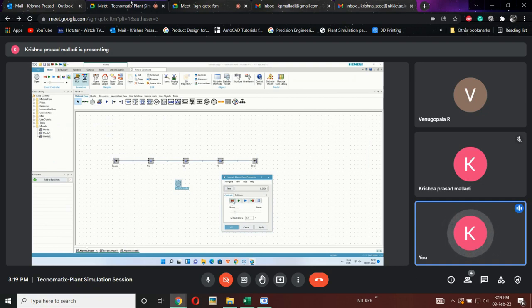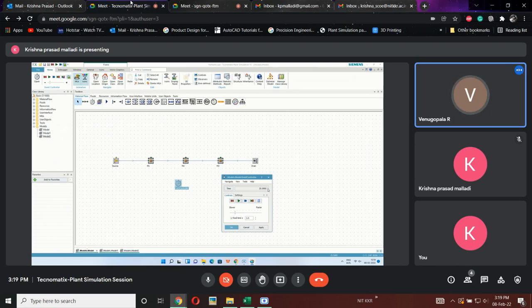Now we need to reset the simulation, and then we need to start it. So this is the start stop; you need to click this one and it will be started. There is a time running here. If you want to stop it, you need to click this one and it will stop. Can you see the material movement? I don't see.